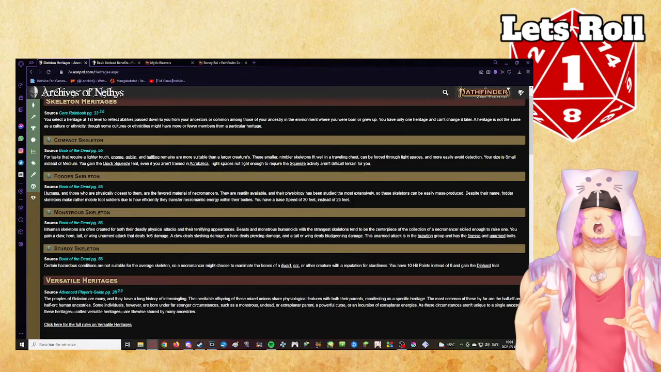Fatter skeleton. Humans! Yes, we humans are nothing but fat. Canon fodder in this case. So those skeletons can easily be mass-produced despite their name. Fatter skeletons make rather mobile foot soldiers. So yeah, your base speed is 30 instead of 25, which is honestly really nice.